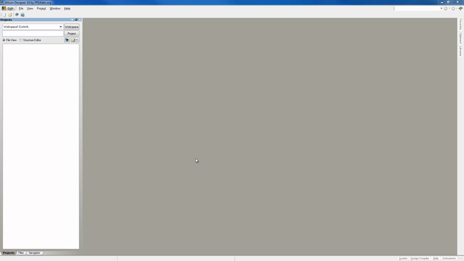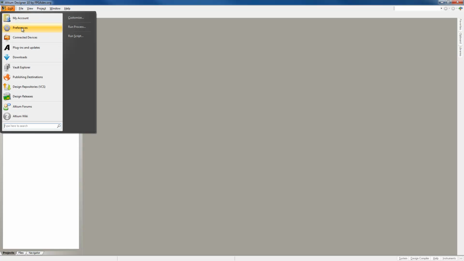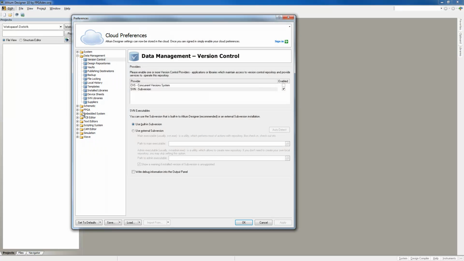All right, now what we're going to do is tell Altium Designer where to find the Subversion engine. So I'm going to go up to DXP, Preferences, and I'm going to bring up the preferences here, and I'm going to go under Data Management, and I'm going to click on Version Control, which is actually up right now as we speak. Okay, so I'm going to change it to the external Subversion, right? And I'm going to click on the auto detect. If it doesn't work, don't worry about it.